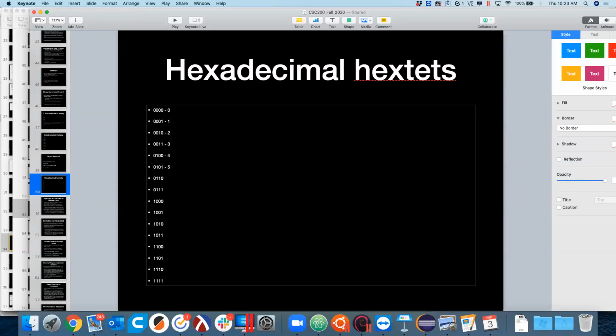4, 5, 6, 7. So now we see how we had to start using the 4th bit to keep going. So now we have our 8. We have our 9. Now this is a 10, but we represent it as an A in hexadecimal. This is an 11, we represent it as a B. This is a 12, we represent it as a C, D, E, and F. So we see that 4 bits can be used to fully articulate the hexadecimal hextets.